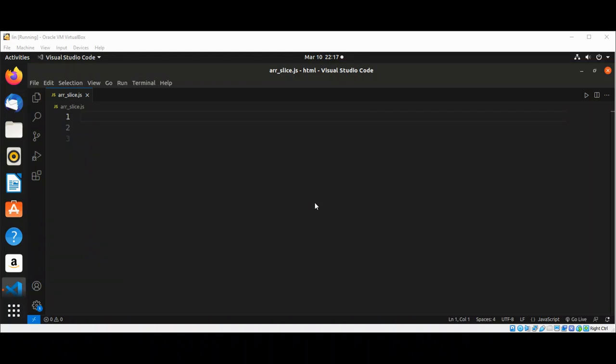In this video, we will learn about the slice method in JavaScript. The slice method returns a slice or subarray of the specified array. Its two arguments specify the start and end of the slice to be returned. The returned array contains the element specified by the first argument and all subsequent elements up to but not including the element specified by the second argument.